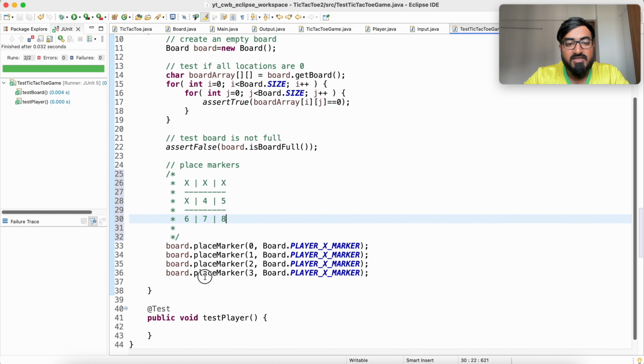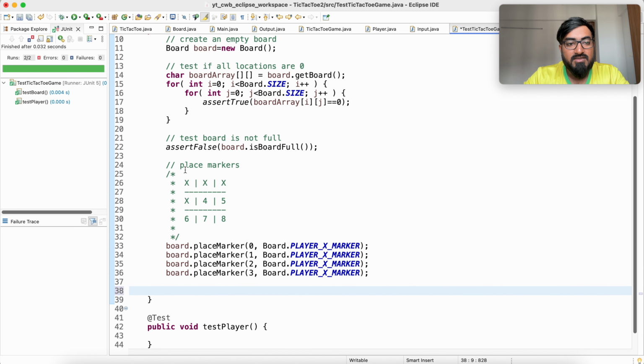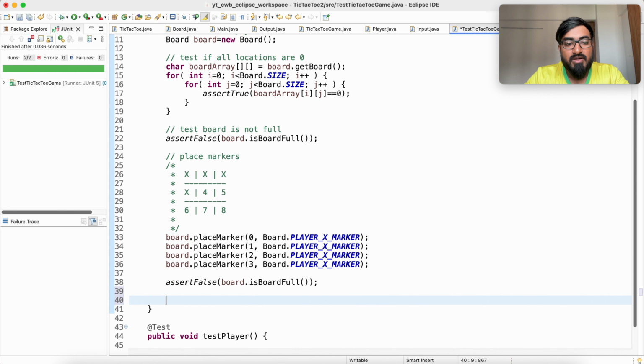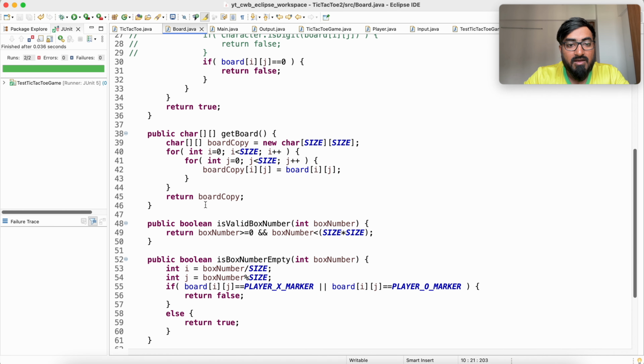This is your board configuration. So obviously the board is not full. Okay, again, so it should all work. Then you can test is board box number empty, right?